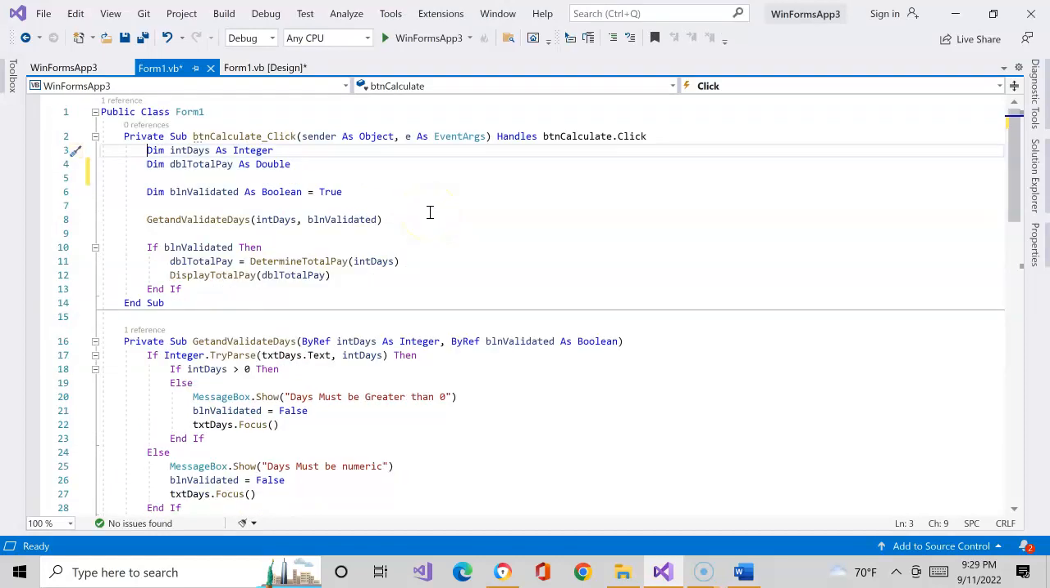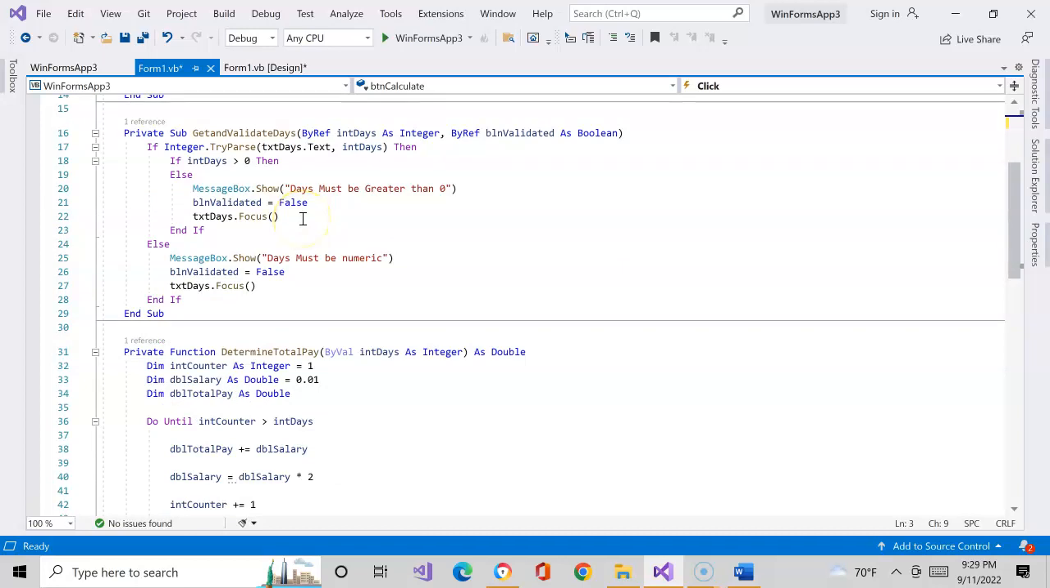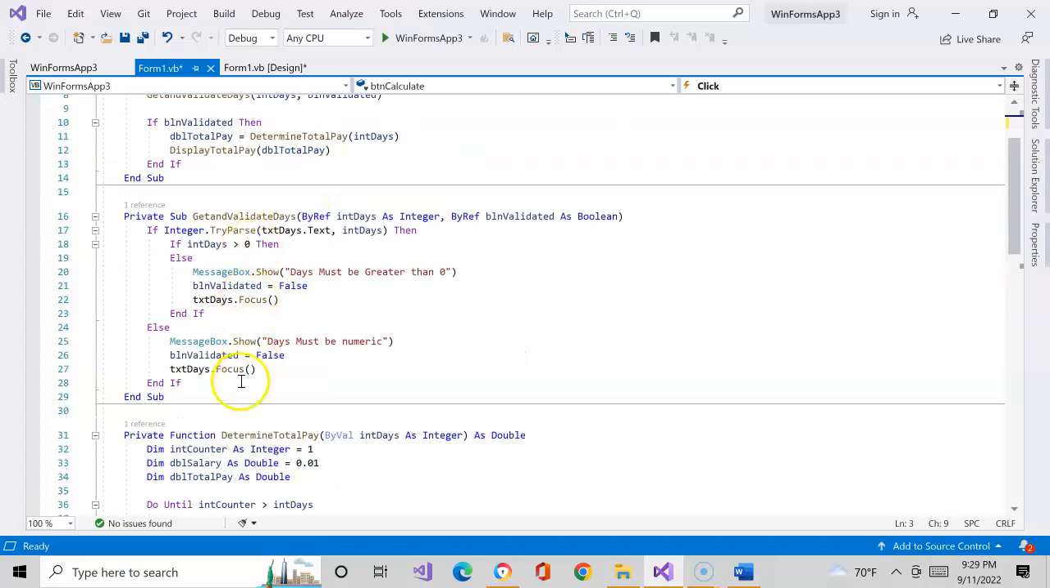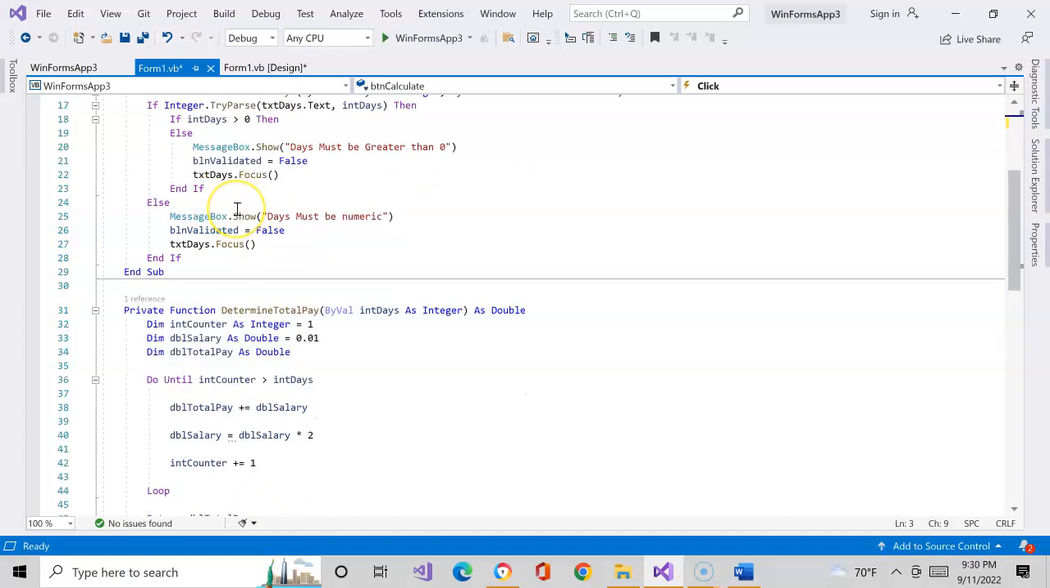Trying to be consistent with everything we've done up to this point, I have a couple of declarations, my inputs and my outputs. My Boolean validated. I'm going to validate my days. If it's validated, my total pay is going to equal determine total pay, and then my display total at the end. Here's my validation. You can take a look at that. I'm doing the integer TryParse. I basically had one piece in here where the days needed to be greater than zero. It makes no sense to do zero. You're not going to make any money if you don't show up, so that doesn't make any sense. And then we go from there.